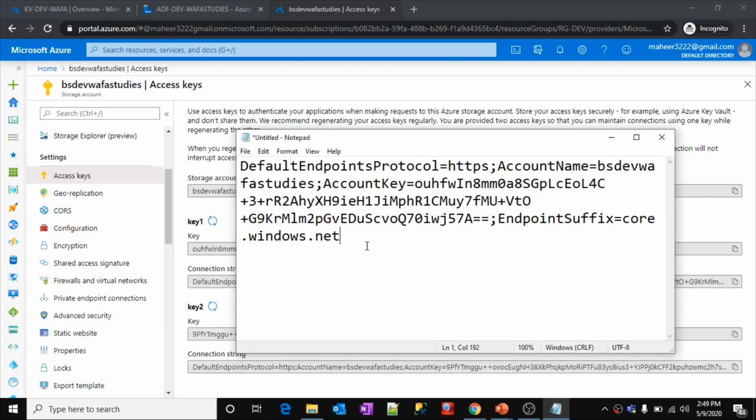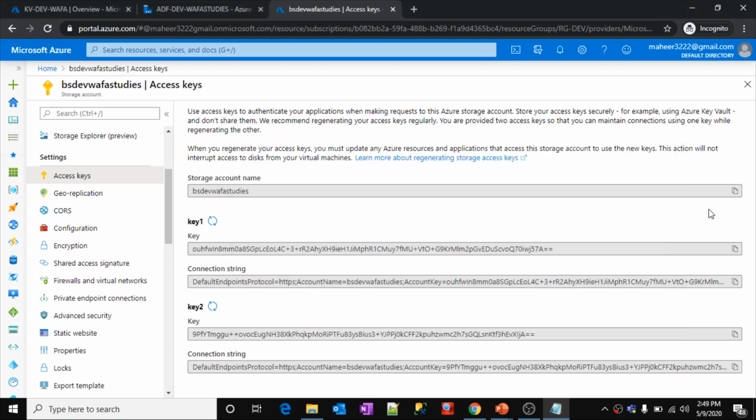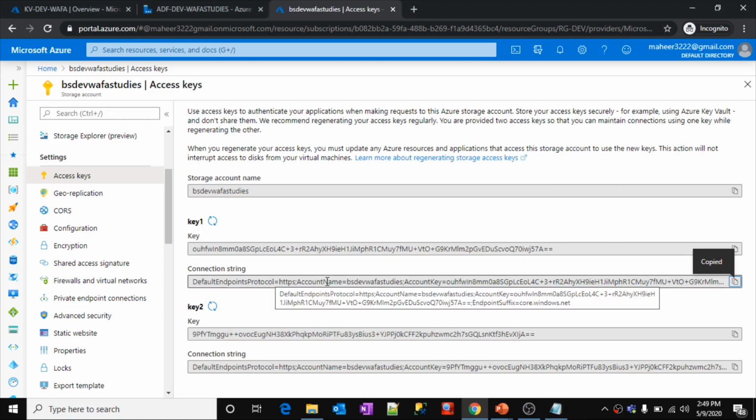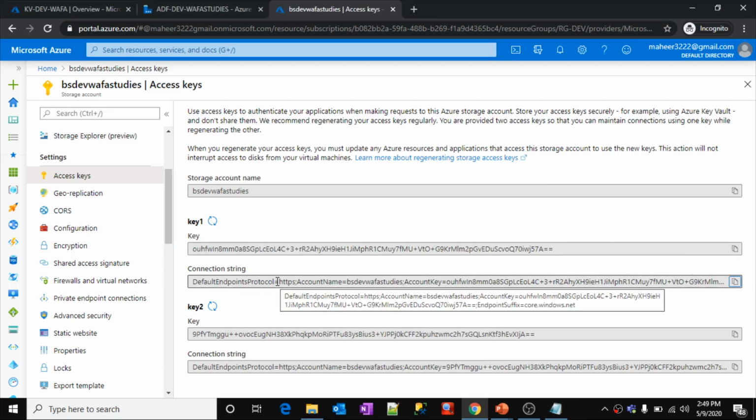So this is my connection string. Let me copy this connection string from here. I want to store this connection string in my key vault, so that I can use this connection string inside my Azure portal for the linked service.